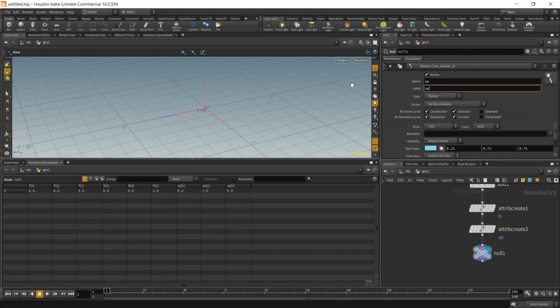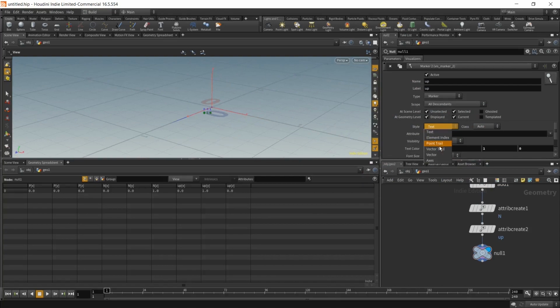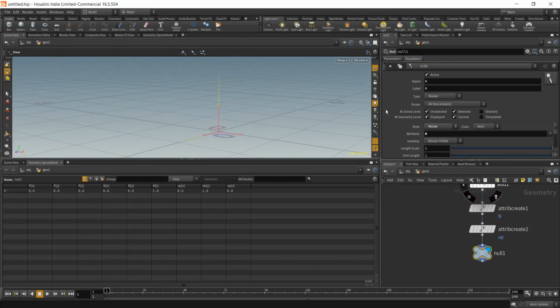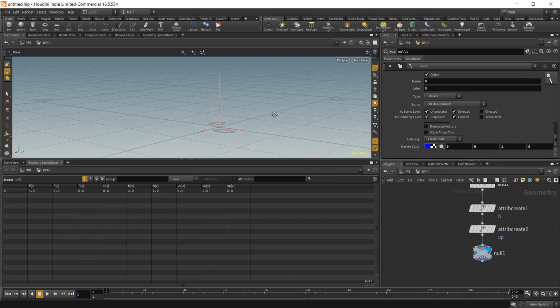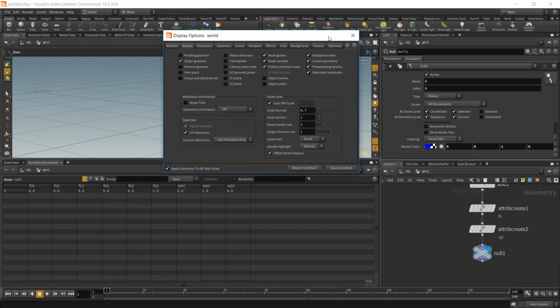Alright. So basically do the same thing for the up attribute. Select the up attribute and change the color to be green. Alright. Now also make sure it is a vector instead of a type text. And let's change the color from our normal to be blue. All right, remove the origin in the middle.